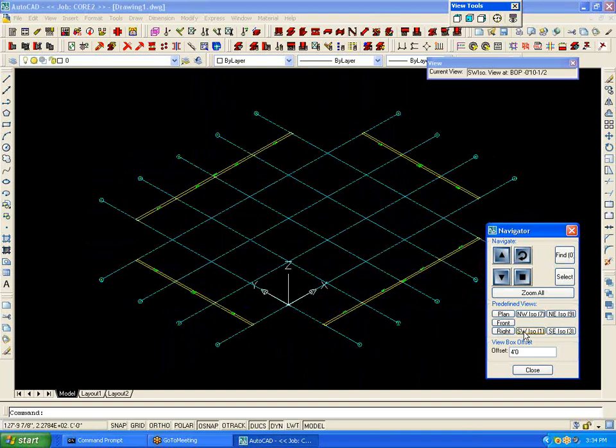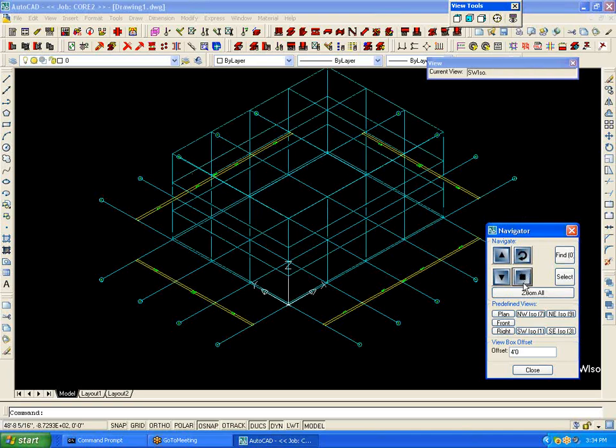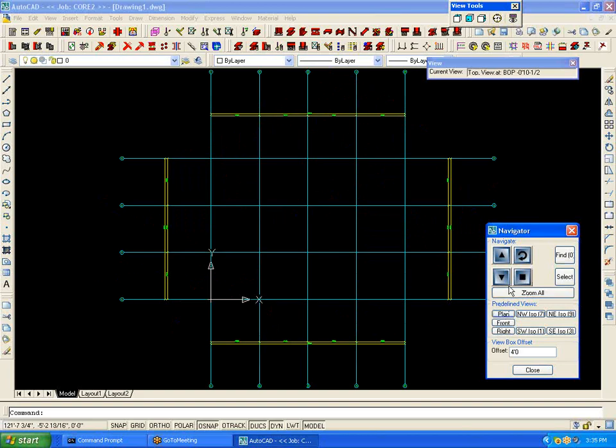Okay, if I hit the southwest isometric icon, I'm now looking at southwest ISO view of the BOP level. If I hit the solid square icon, it looks at all levels. And then, of course, you can rotate this around on the screen using AutoCAD. Okay, but I'm an old-time detailer, so I like to work in plan view and elevation view.